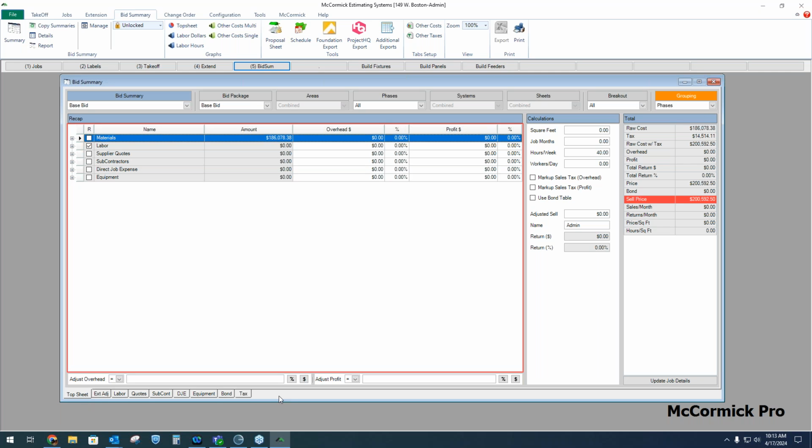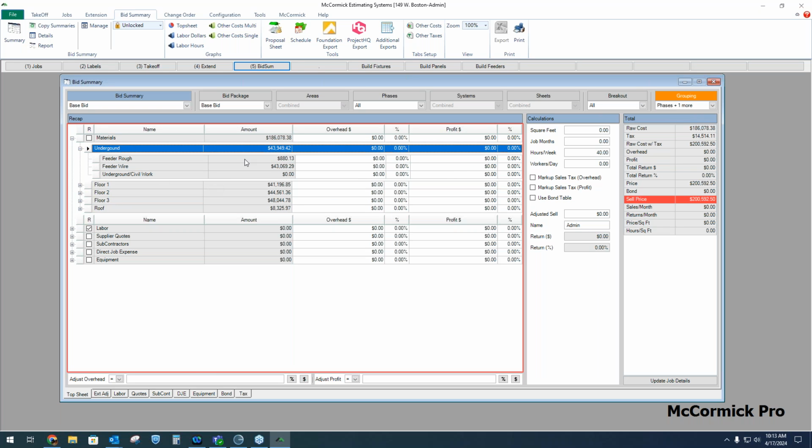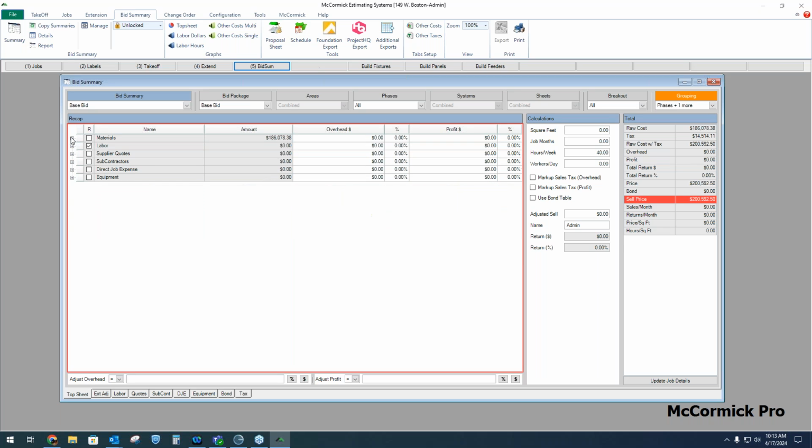Now, I haven't gone through the folders and addressed them yet, but I'm going to do that in just a moment. There's another layer that can be turned on, and that's the breakout. On top of the phase breakdowns, if I hit breakout, it's also going to show me the cost code breakdowns here in the bid summary as well. So now I can drill down even further. This is the material cost for underground, and here in the bid summary I'm seeing the material cost by cost code within the phase, within the job cost. So quite a bit of detail here if you want it.